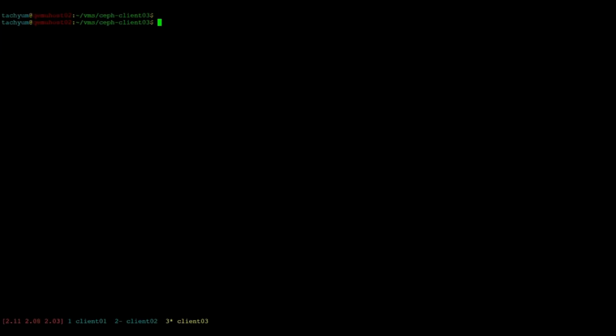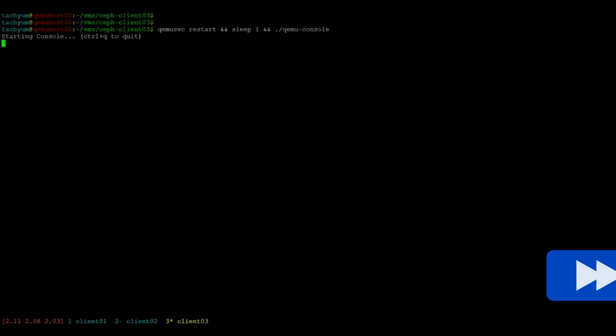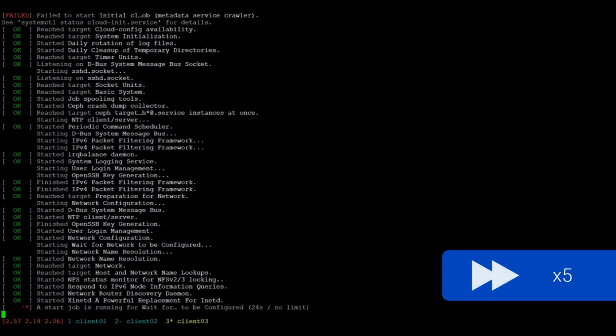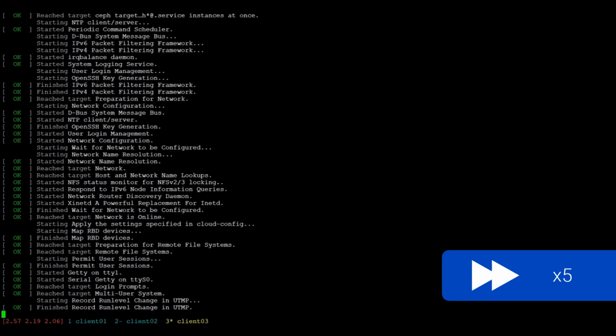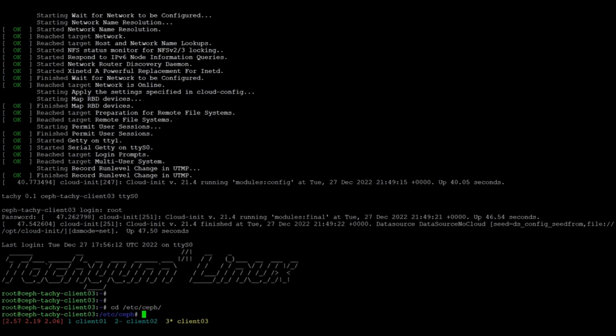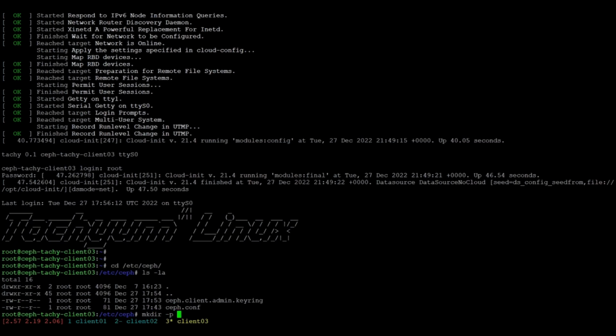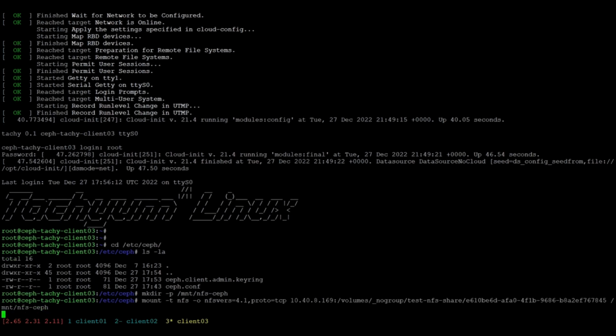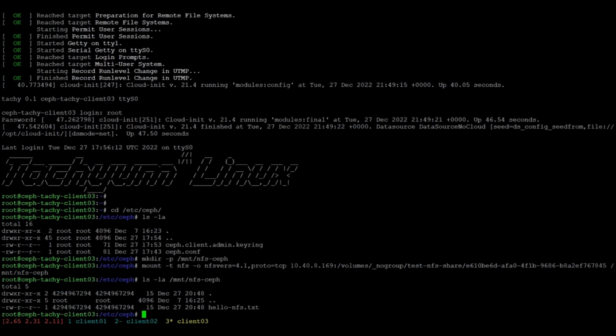Let's look at the mounts from yet another Tachyum client. Now I've started a third virtual machine. Let's wait until it boots. And now I'm gonna mount the same NFS export as previously. Here it is, the magic of shared file systems.